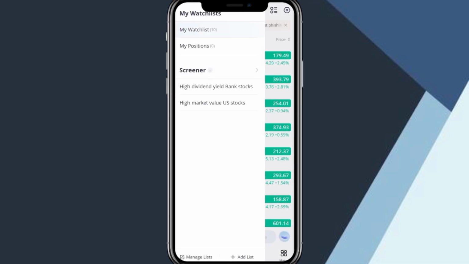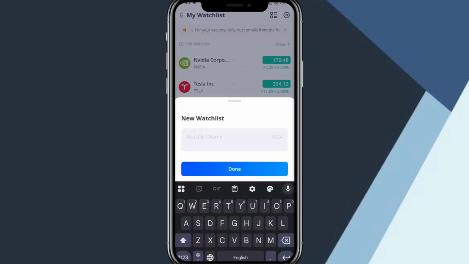Once you've opened the watch list section, you'll see a menu near the top left corner of your screen. Tap on this watch list menu to proceed. Here's where you can manage your existing watch lists or create new ones. To create a new watch list, simply select Add List. This is your gateway to organizing your investment interests efficiently.